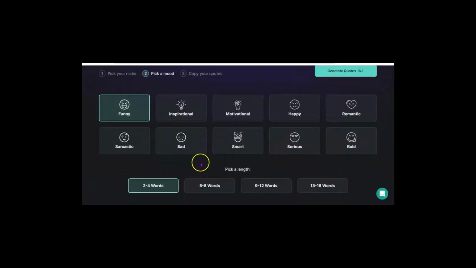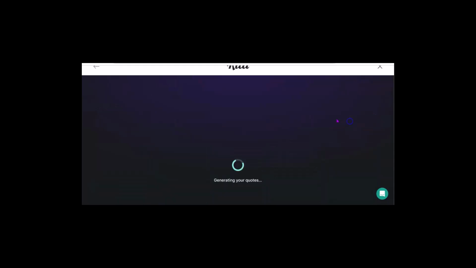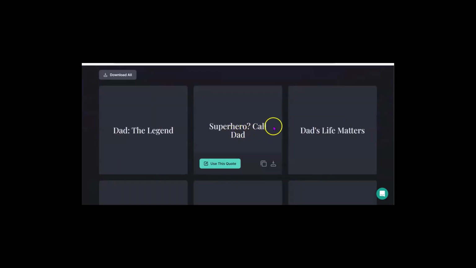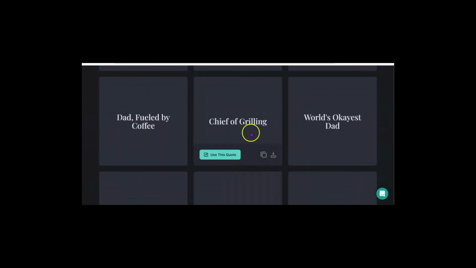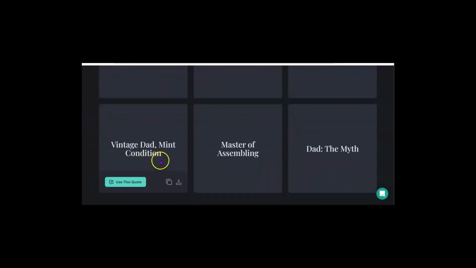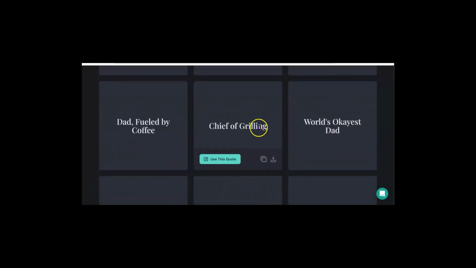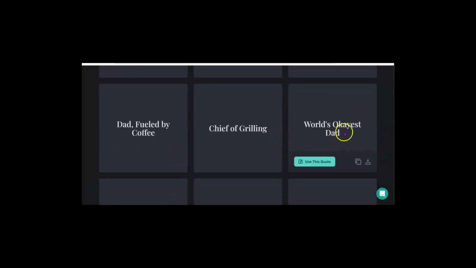I think I want it to be funny, and I can choose how many words I want it to be. Well, I don't want to write a book. Let's try 2 to 4 words and see what we get. I like this one, superhero, call dad. Rookie dad here, king of dad jokes. This one's cute if you have a dad that's older. Vintage dad, mint condition. Oh, world's okayest dad, chief of grilling.